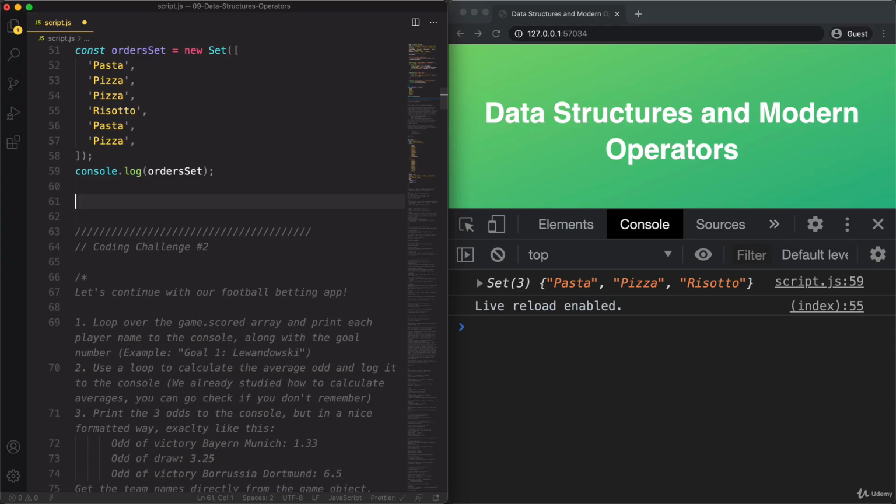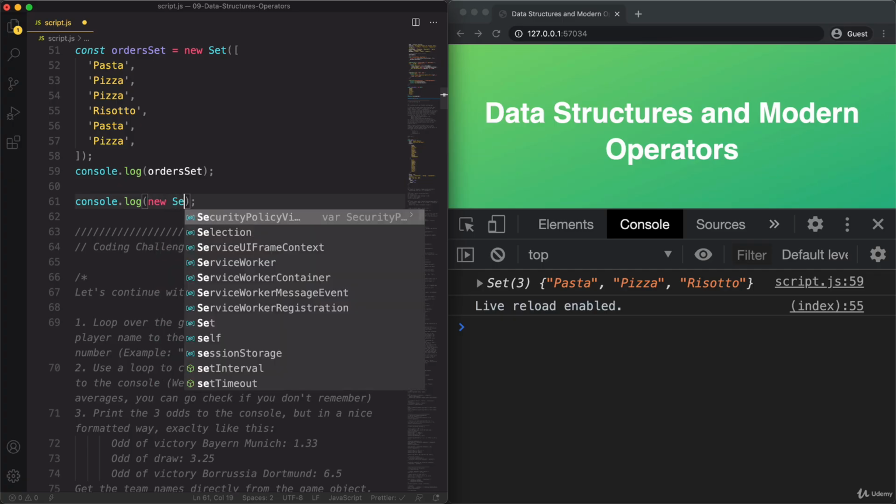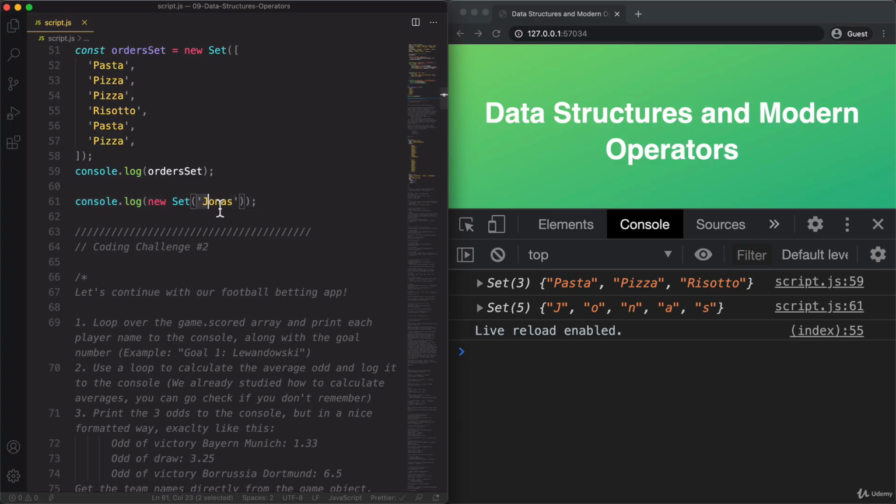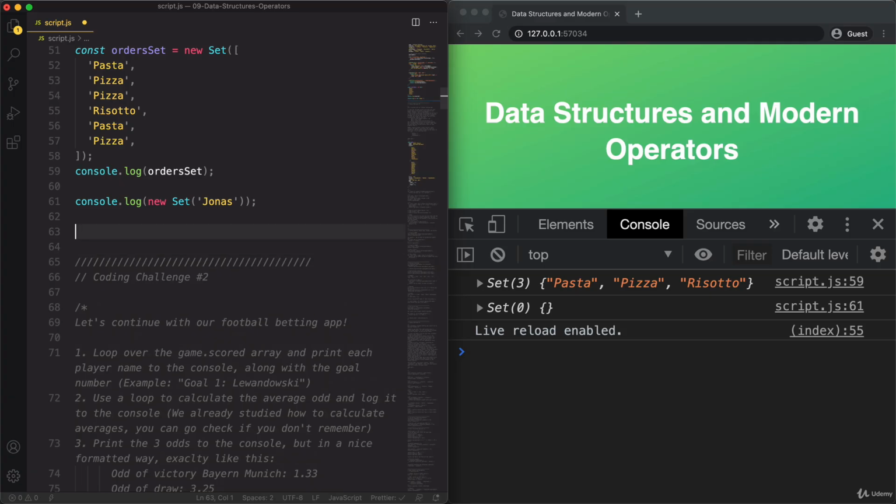But anyway, keep in mind that strings are also iterables. So we can do this. So we can pass in a string. And so now we get a set with these 5 elements. So, and that's the 5 components basically of this iterable, which is this string. And of course, the set could also be empty, just like this.